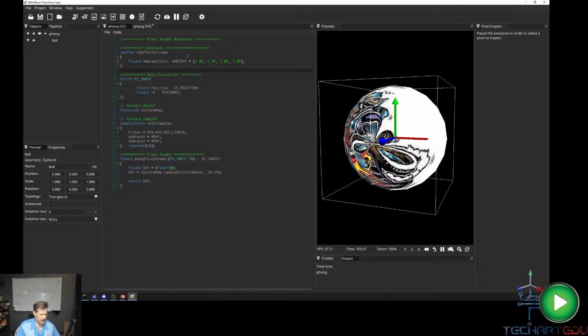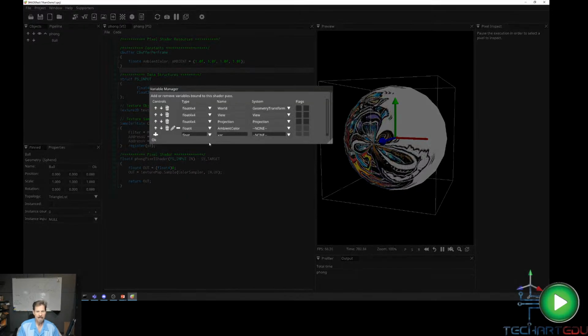Okay, so I'm going to go ahead and save this. Now notice that this is a global variable now, and ShaderEd does not understand what the semantic of ambient means, so we have to give it some kind of indication of what to do with it. So I'm going to click in here, go to variables, and we have ambient color here, and we're going to leave that as none. And we're going to click OK on that.